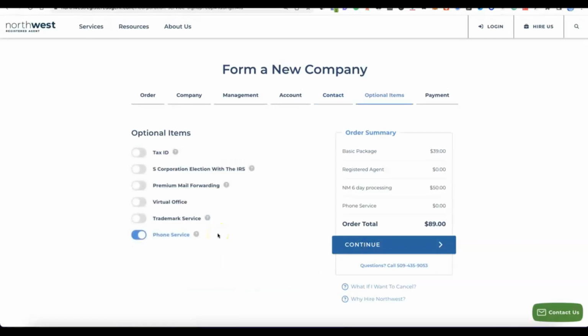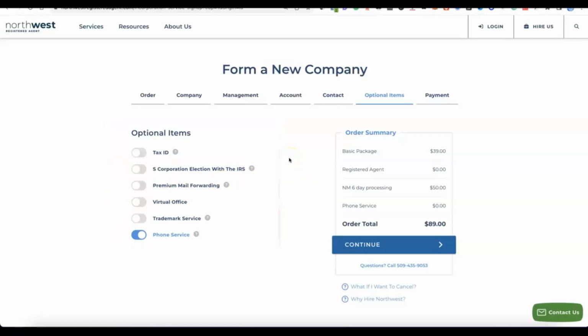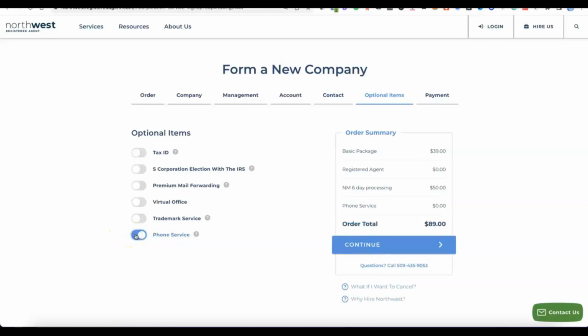So this is the most important aspect, because this is where we're actually going to be getting the EIN that we need to create our Stripe account. As you can see, the optional items here include tax ID, S corporation election with IRS, premium mail forwarding, virtual office, and the likes. If you have your own personal US phone number, just make sure you unselect this, because choosing it is going to cost you extra money on a monthly basis.